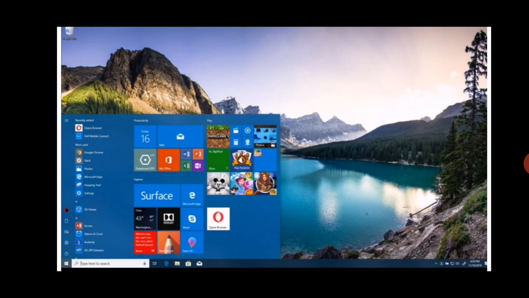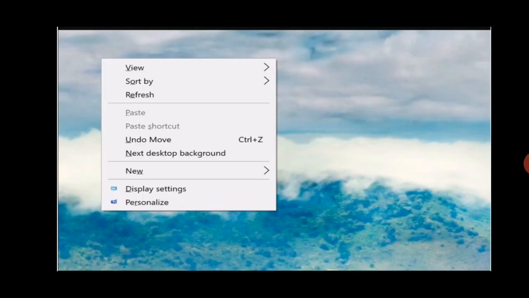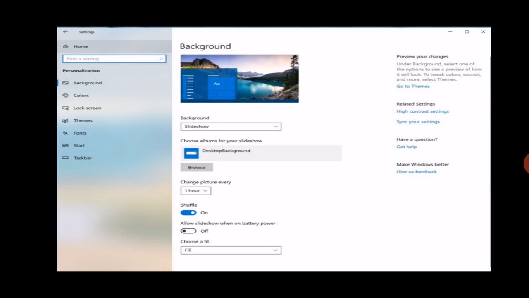But if you are using Windows 10 on your computer system, just write "personalize" here and then the personalize window will appear. Otherwise, the third option is to right click on the computer system and a wizard will appear on your screen like this. Just click on personalize.